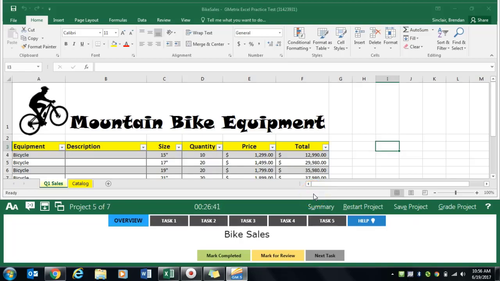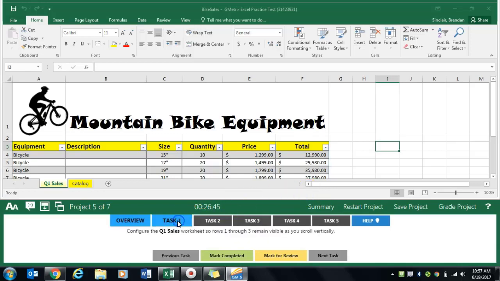In Excel multi-project 1, currently we're on the bike sales project, which is project 5. Task 1 asks us to configure, on the Q1 sales worksheet, rows 1 through 3 to remain visible as you scroll vertically.